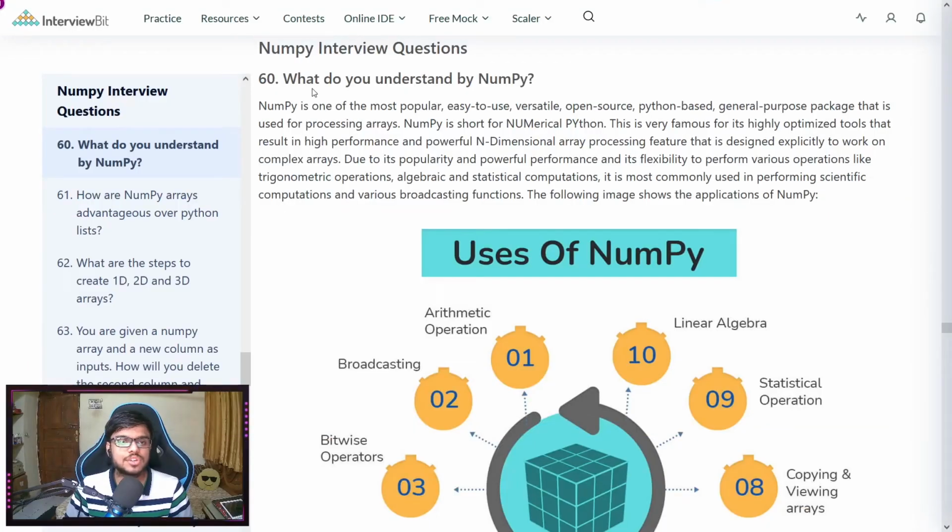Moving to the next section of this video, that is NumPy interview questions, NumPy library. Question number 60. What do you understand by NumPy? So NumPy is one of the most popular, easy to use, versatile, open source, Python based general purpose packages that is used for processing arrays. So the only thing that is important is processing arrays. NumPy is short for numerical Python.